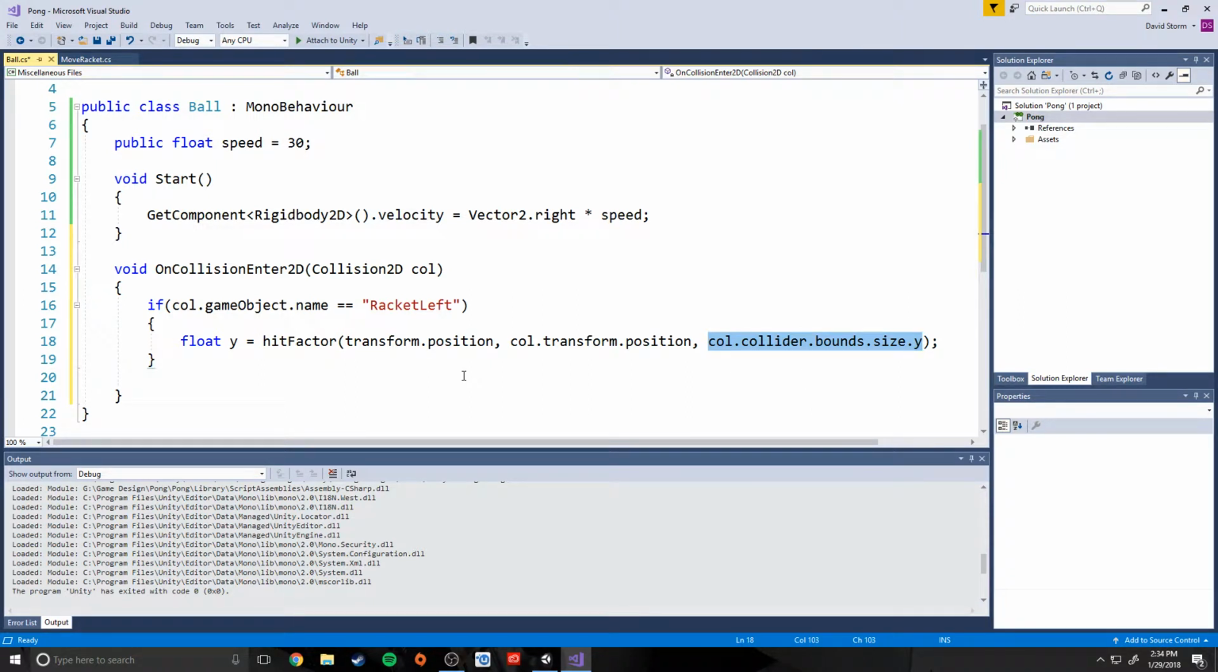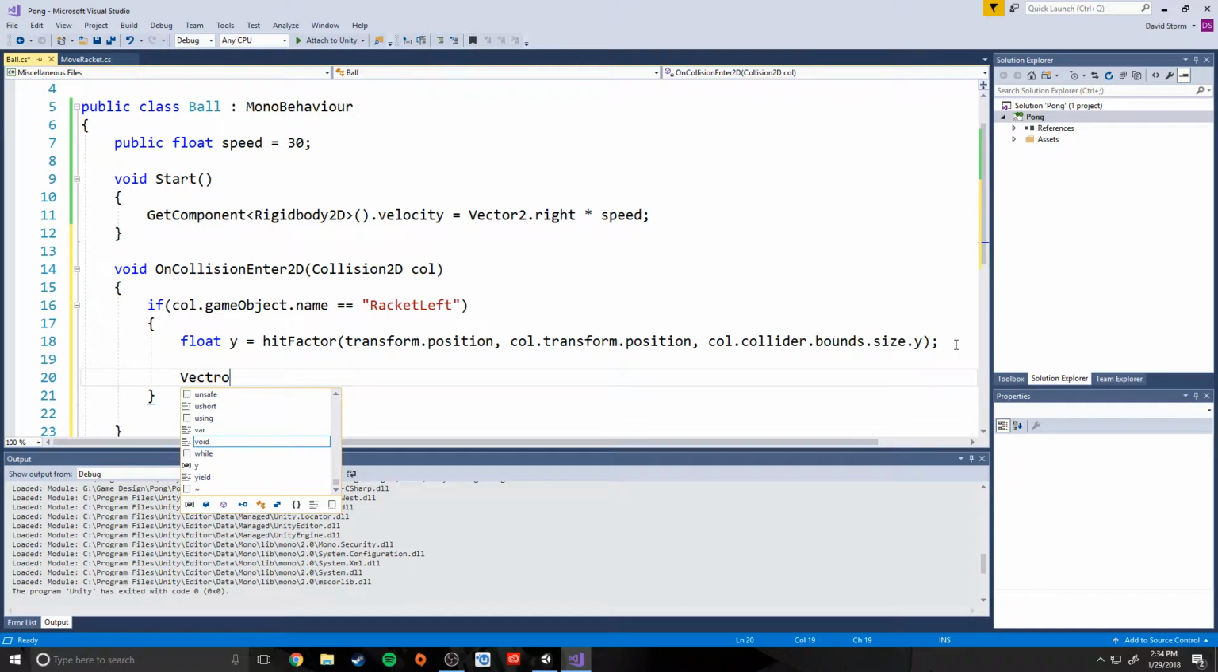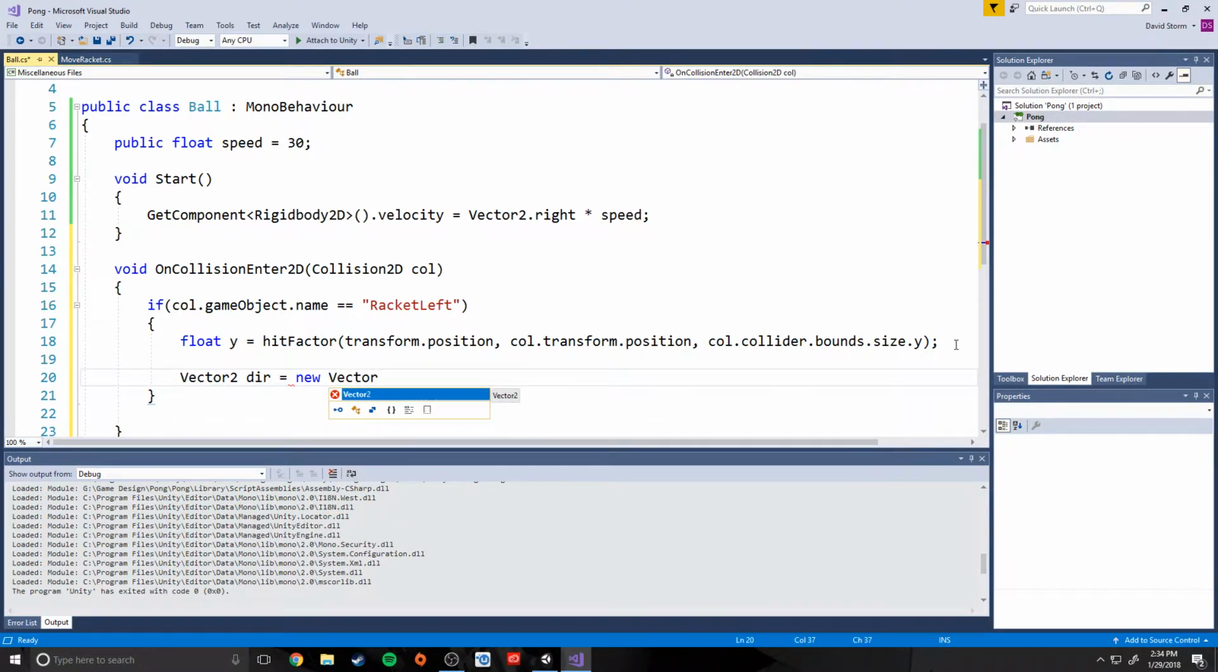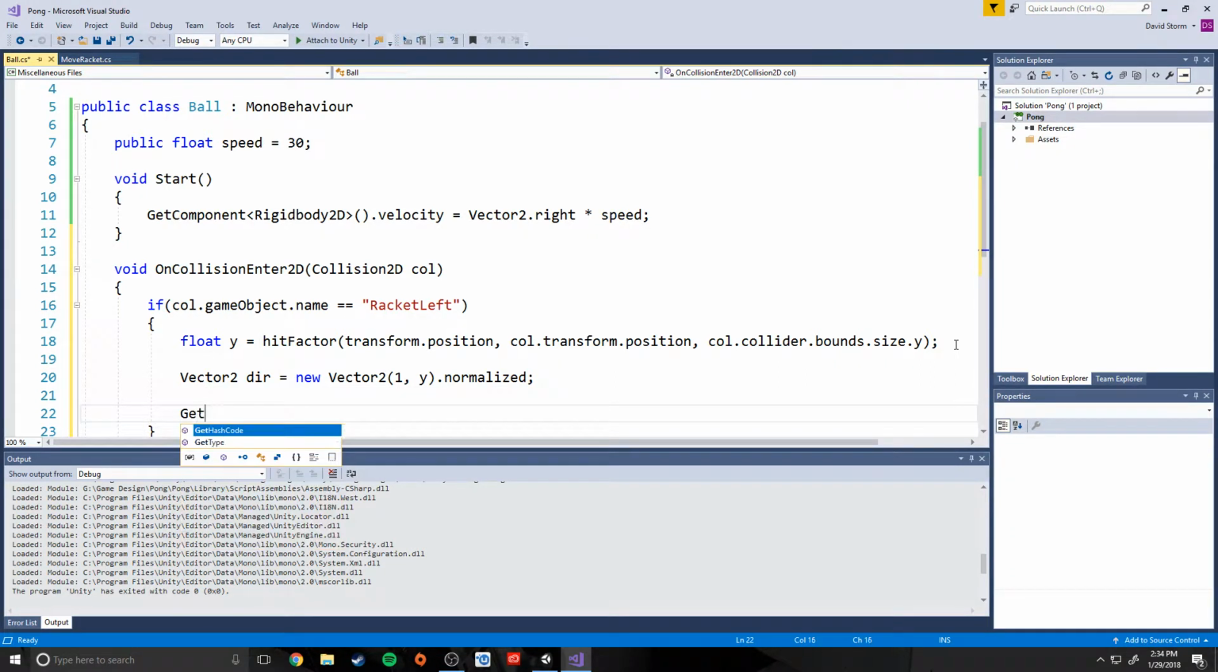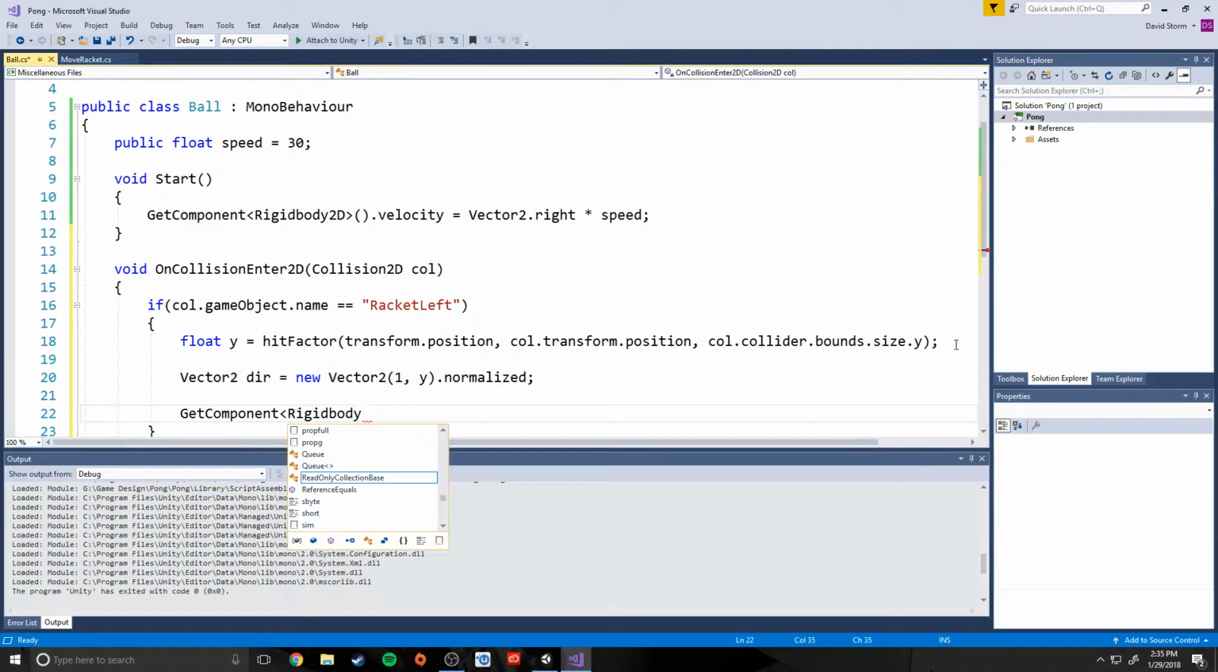Now what we want to do with this y variable is create a new Vector2. We're going to call it dir for direction. And inside this direction variable, let's put a new Vector2. Let's do 1 and y.normalized so that it's a little bit more smooth. So we're going to calculate the direction it was traveling when it hit. And then we are going to get component, and it's going to be the Rigidbody2D.